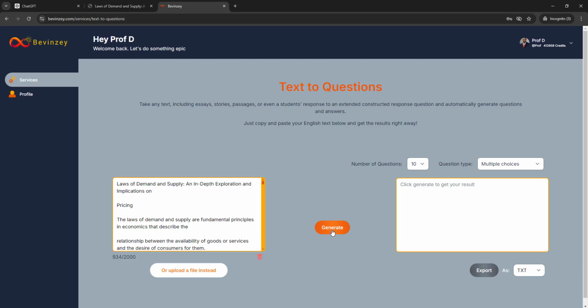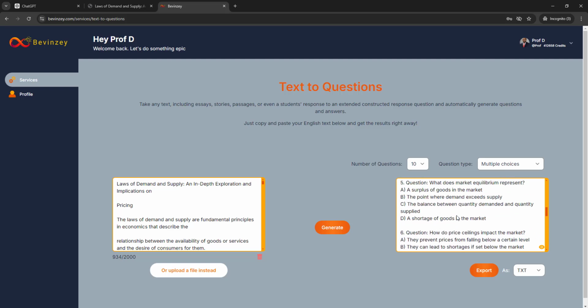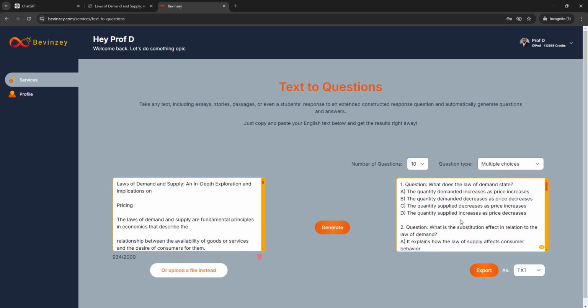So you click on generate, allow Bevinzey to do its own thing. And so there you have the questions, the distractors. So they are all there. Now the question is, where are the answers? So what is really powerful about the tool is when we did the examples in ChatGPT, we got the content, but we had to copy, we had to go and paste it. I didn't show that step, but that's something you have to do.